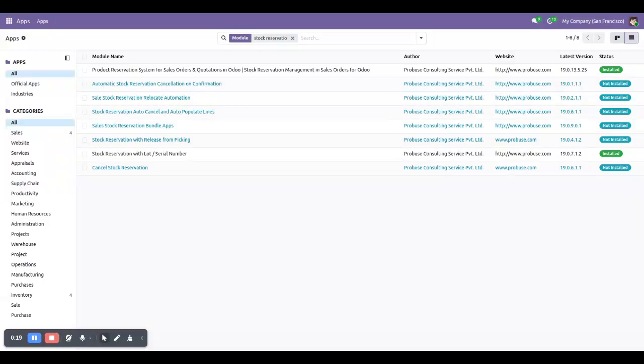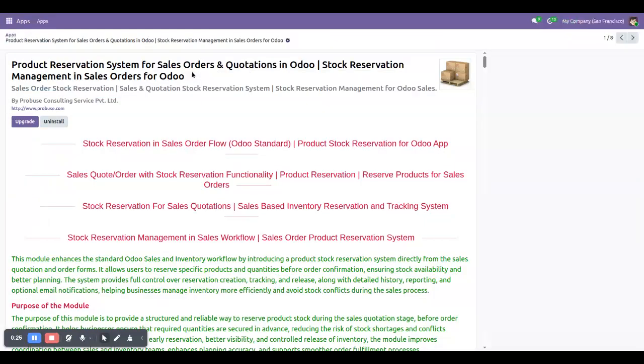In this video, we will demonstrate how to use the Odoo stock reservation and stock reservation with lot modules. Here we have the module which we are going to present today. We will walk through the complete workflow and understand how this module can improve inventory control and stock management in Odoo. Let's get started with the demo.